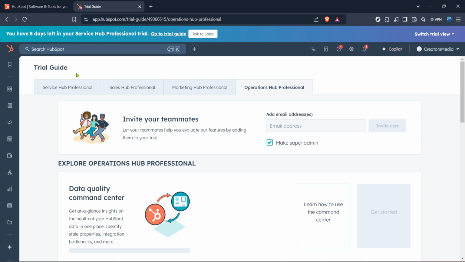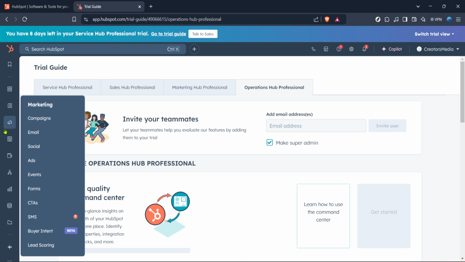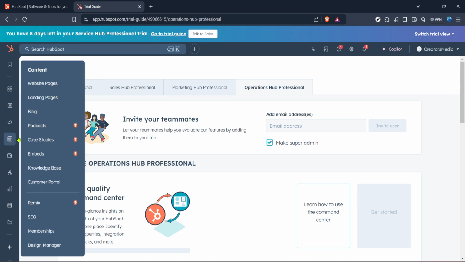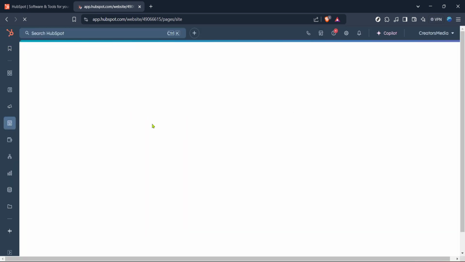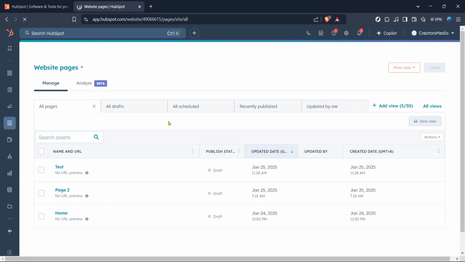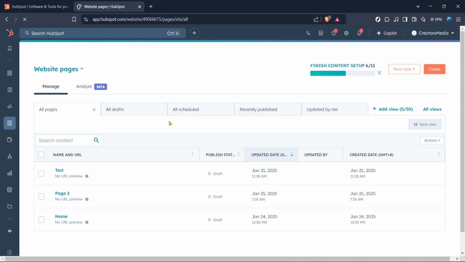With the trial guide open, the next step is to click on the content section. This is where you'll be able to manage and edit your website pages. From there, proceed to website pages. It's important to keep in mind that HubSpot organizes pages in a straightforward manner, so finding your specific page shouldn't be too challenging. When you get there, you'll see a list of all your existing pages.